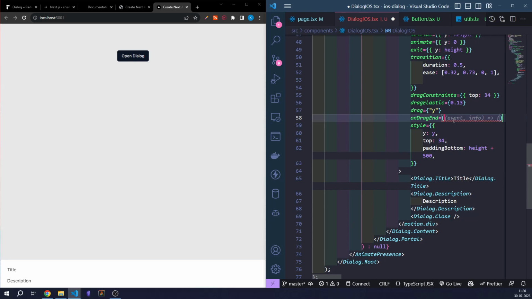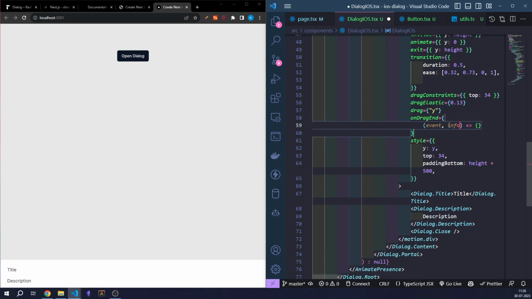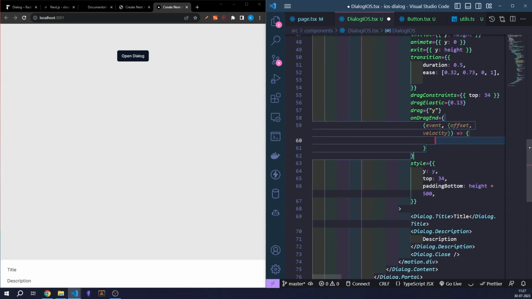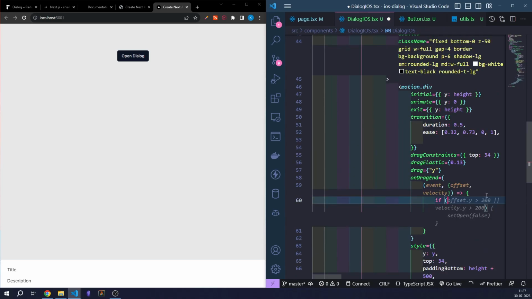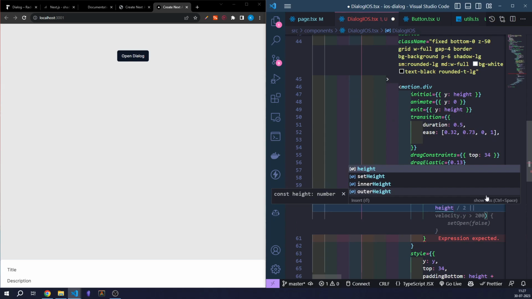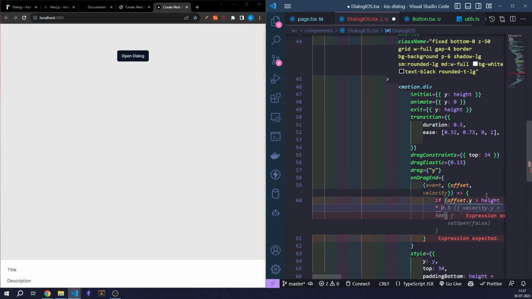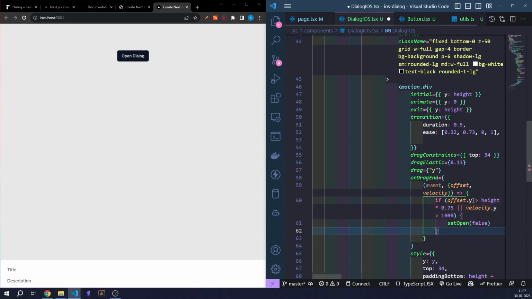It takes in, over here, we want to check if the y coordinate of the offset is greater than the height multiplied by 0.75, that is the 75%. The velocity is greater than 10. It works the best for me, so I'm going to use 10. And then we're going to set open to false, which means we're going to exit the screen. Let's try it. And that works.